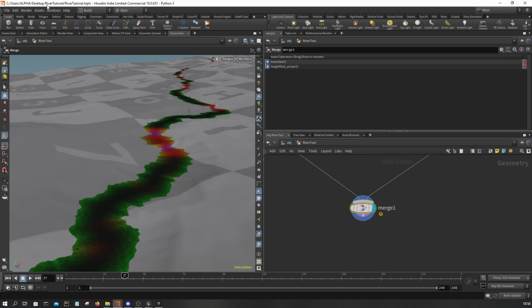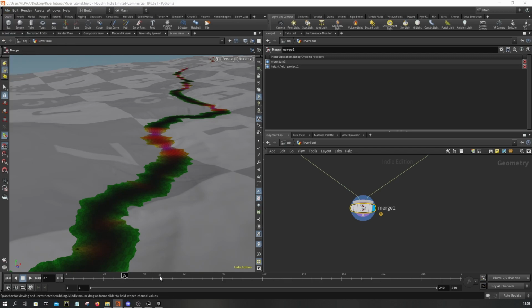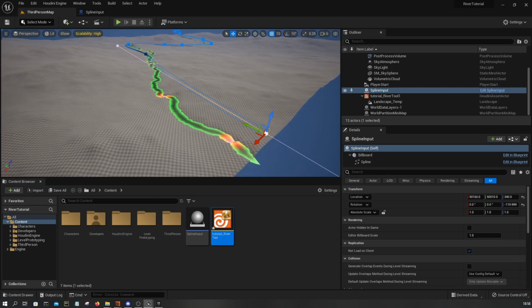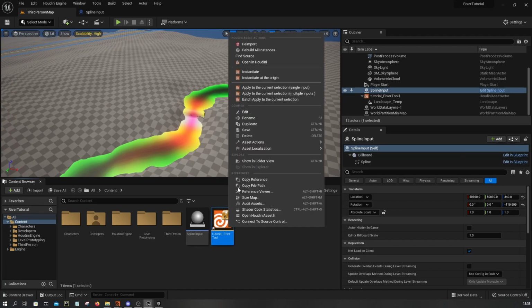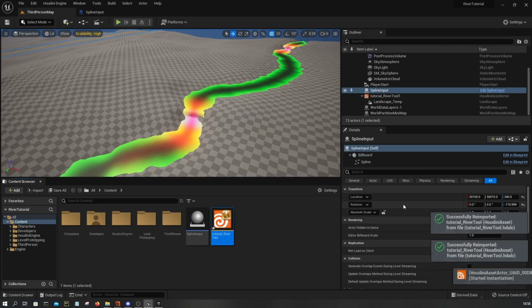Now what we have to do, again, just say save asset and make sure of course to save the project. Now inside Unreal, what we gonna do the same thing, say re-import and then rebuild.